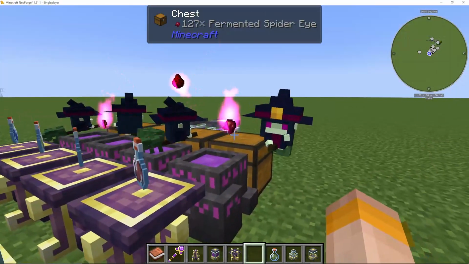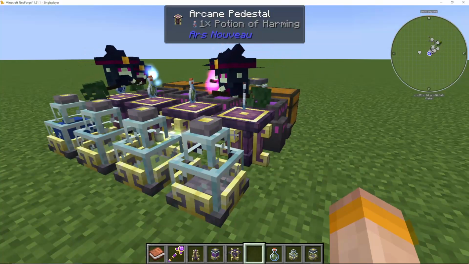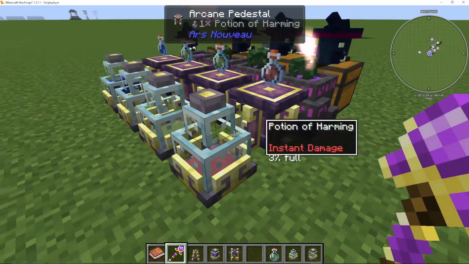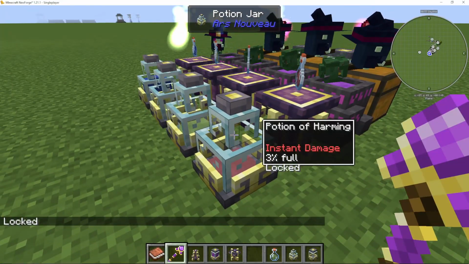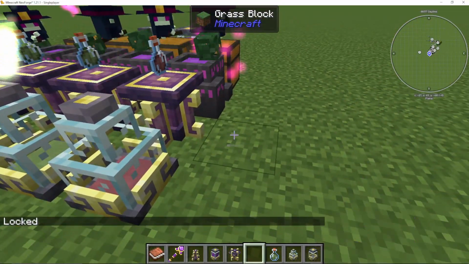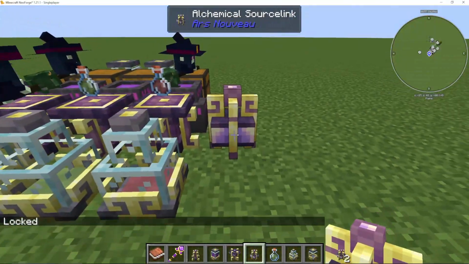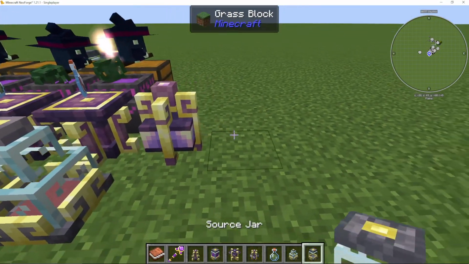And now it's going to take the fermented spider's eye and make the potion of harm. And I'm going to wait for it to make the potion. And then I'm going to shift click that one to lock it. I'm then going to get my Alchemical Sourcelink and place it here. And I'm going to put a source jar.